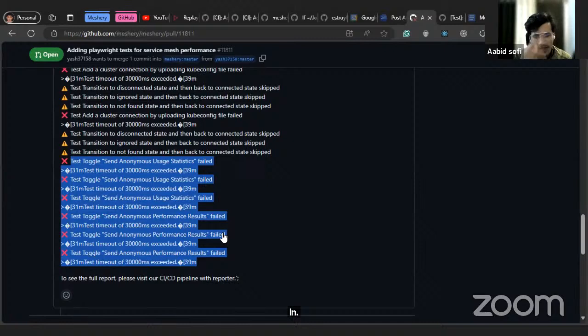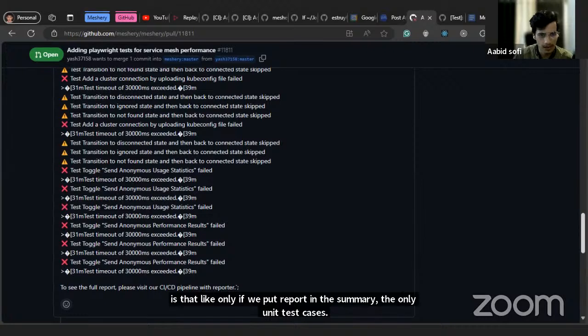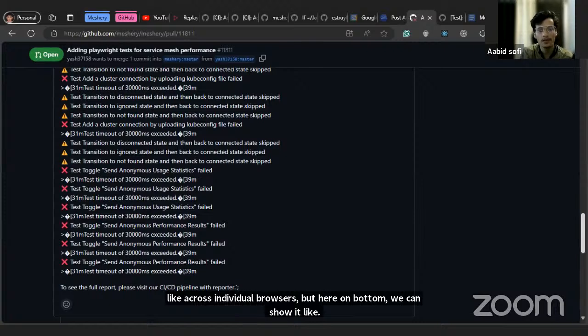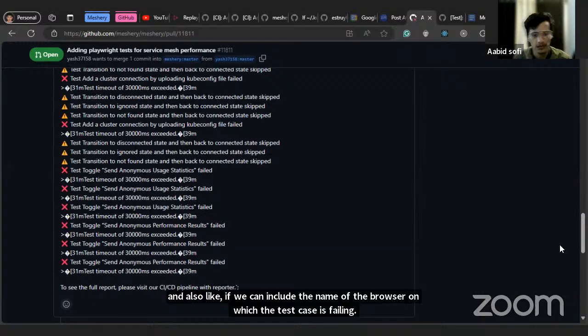One thing is when we are testing the same test case across different browsers, we should be able to report just the count of the unique test cases. Otherwise sometimes it gets confusing: only one test case is failing, but it would report 4 or 5 failing. So to ease that, we report in the summary only the unique test cases, not across individual browsers, but at the bottom we can show it like this. And also if we can include the name of the browser on which the test case is failing, like this test case failed for Chrome, this for Firefox, that would make it easy.